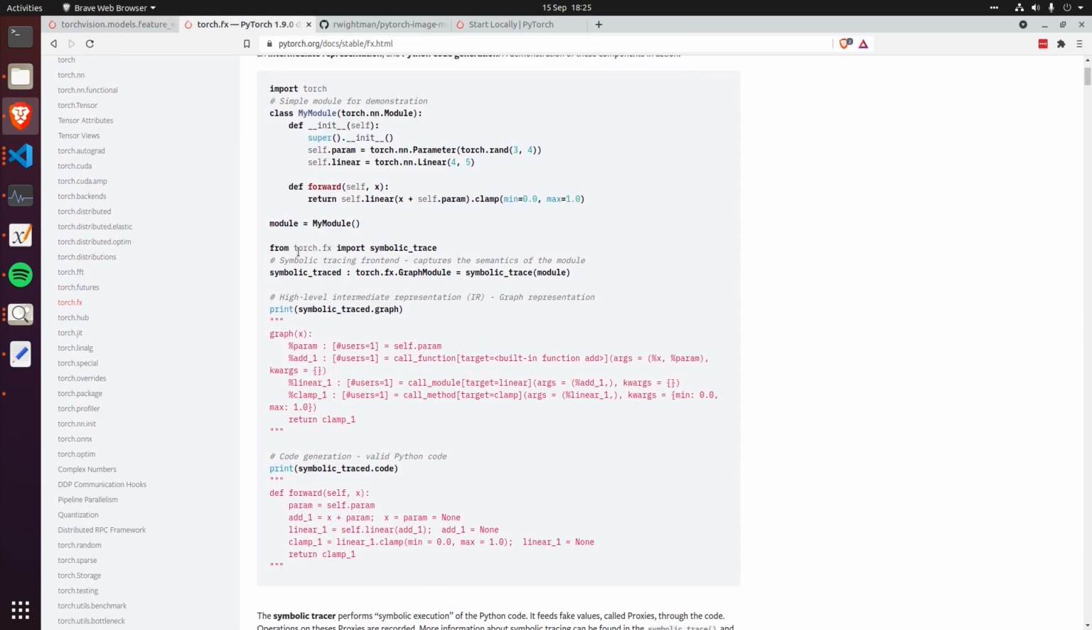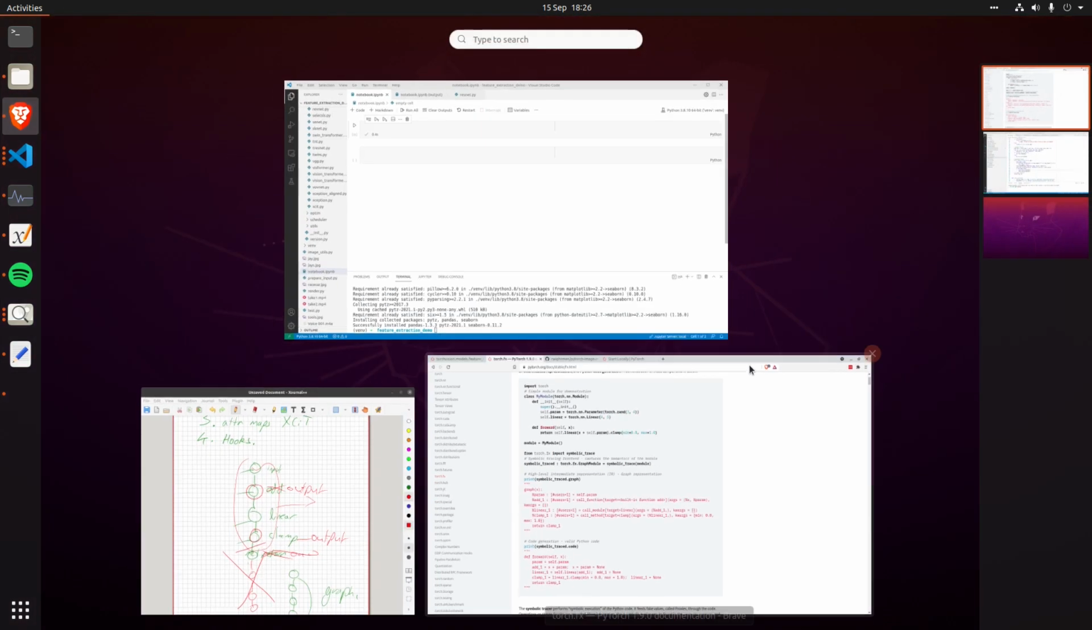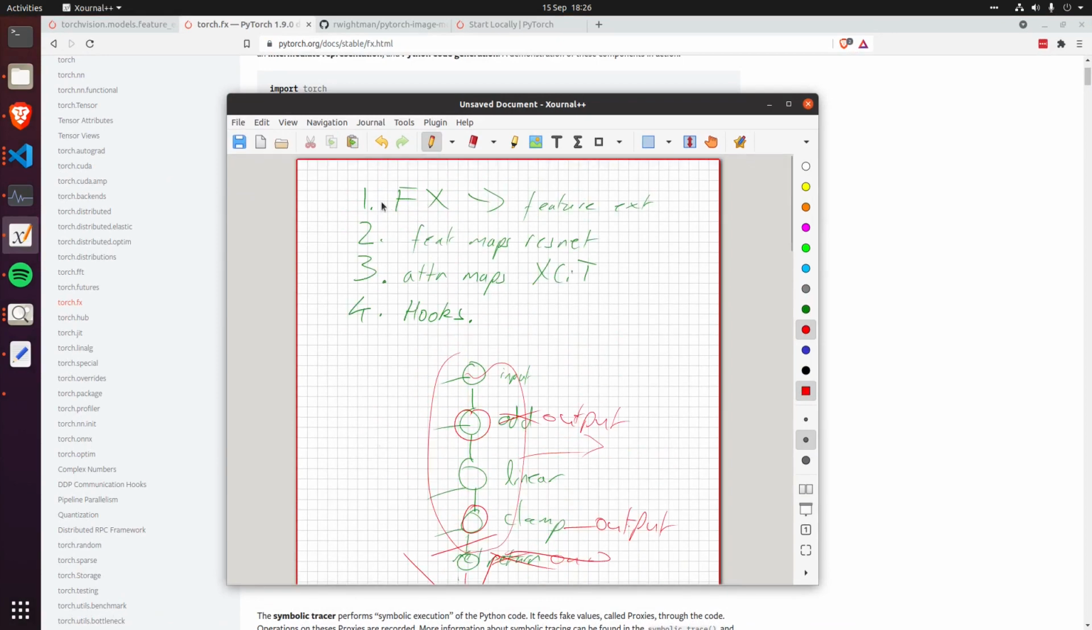So to summarize again, trace through your module, turn it into a graph. Based on what you asked to be return nodes, manipulate that graph. So get rid of any dead code that's not needed, get rid of any nodes and their associated parameters, and then return those two, and then turn that into a forward method, which does exactly that. So I believe that explains what FX is and how it relates to feature extraction.